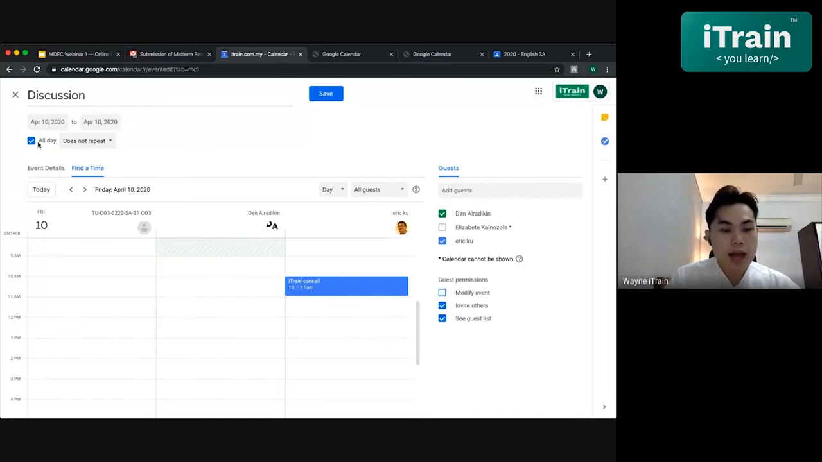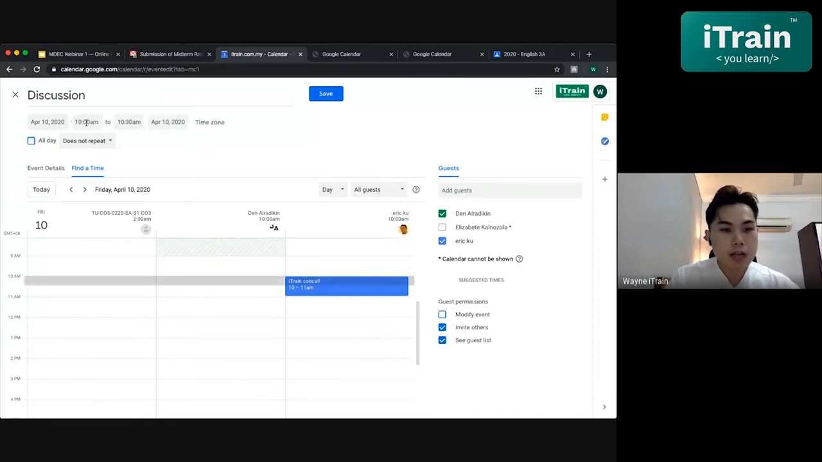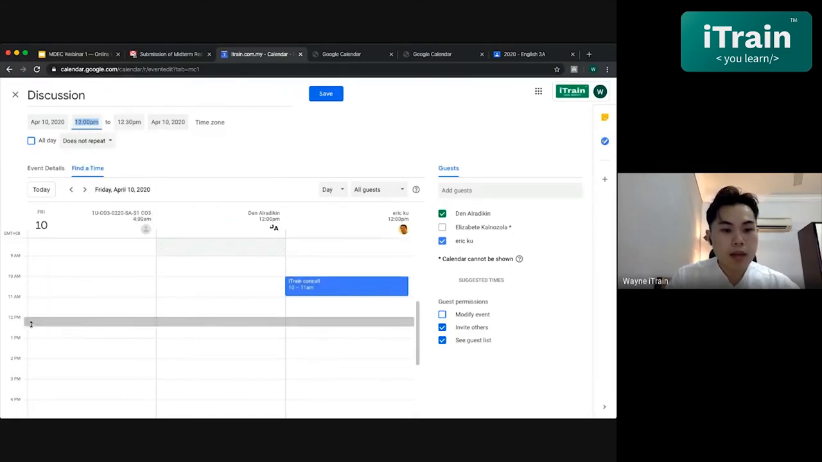So I can go to the top here and set a time for 12. And there you go. You get to see at 12 p.m., everybody is free. What you can do is just hit save, and the invitation will be sent out to your guests, to the people that you want to meet with.